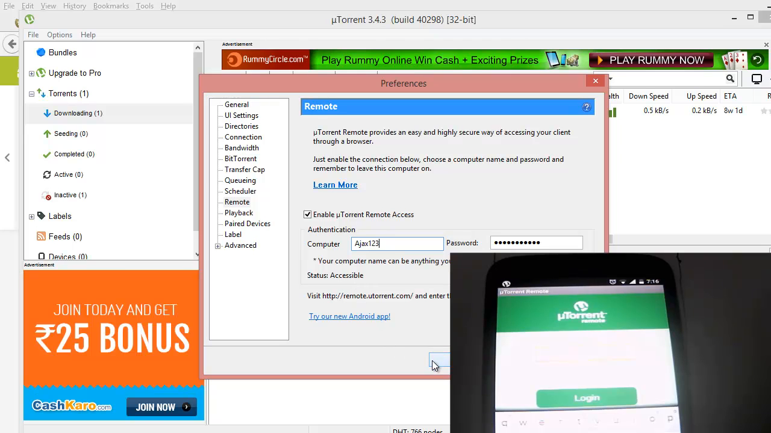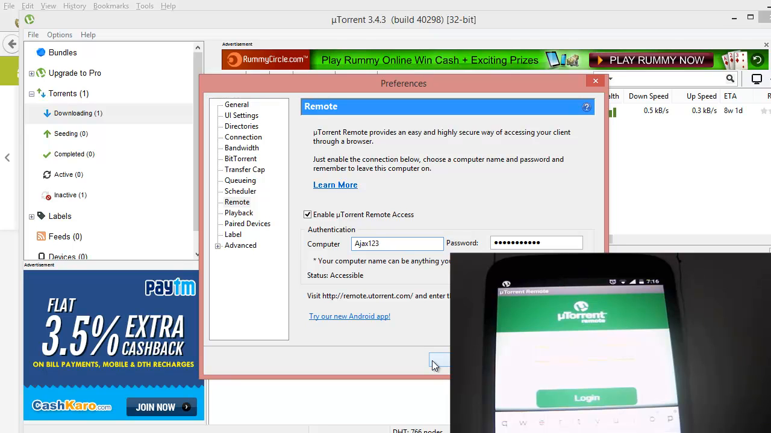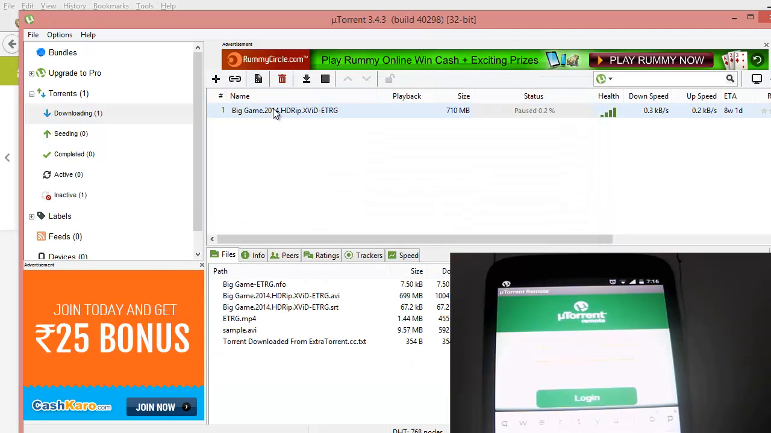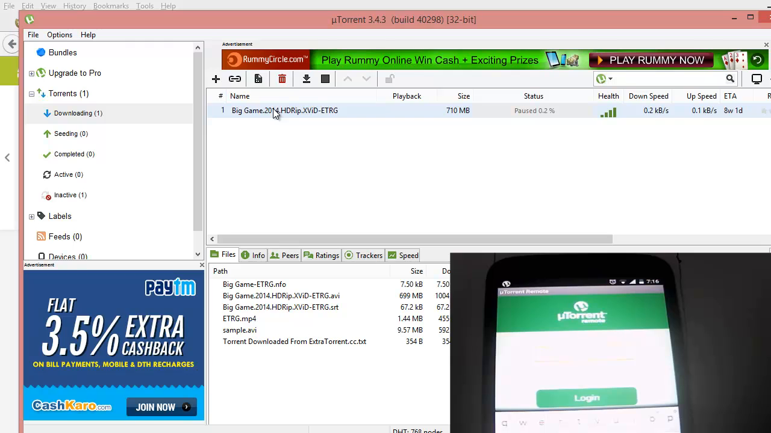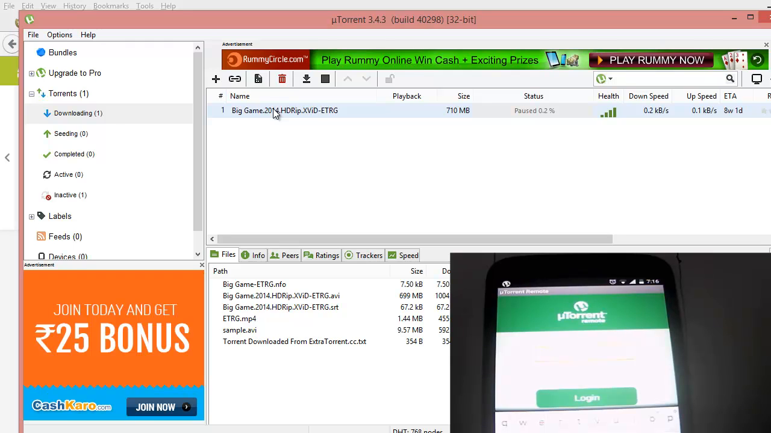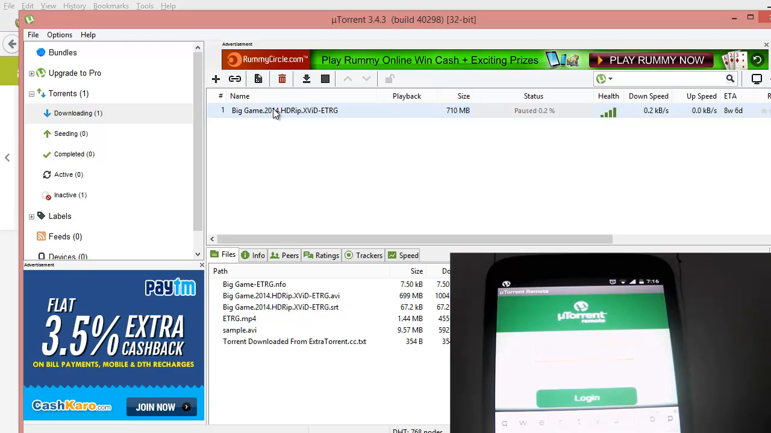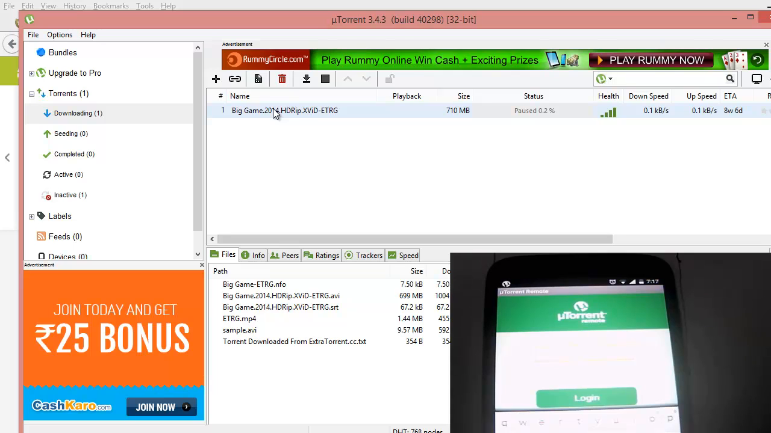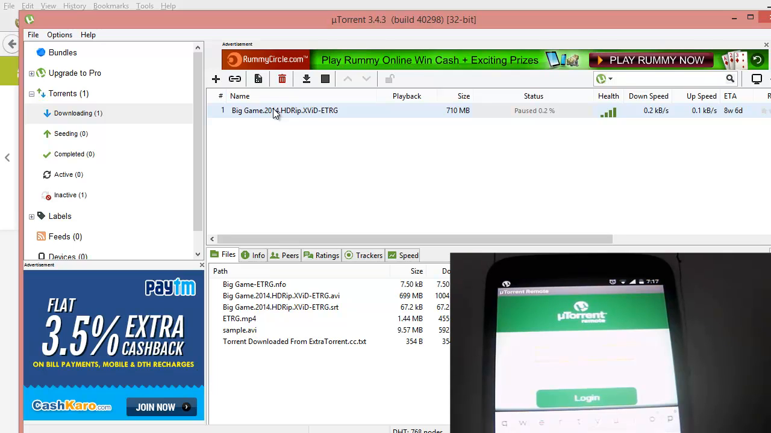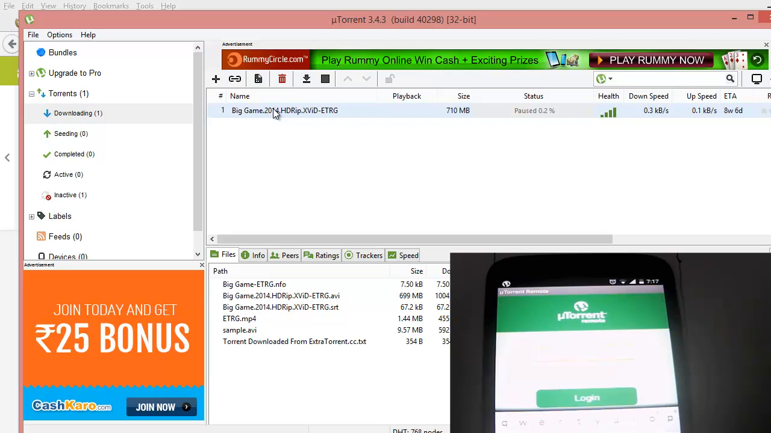So I hope to see you in the next video, because in the next video we're going to do a lot of things. The download you're seeing over here is in the paused state. From my mobile device, I'm going to trigger a command and it's going to resume automatically. Plus we are going to add a movie to my machine via mobile. So let's catch up on that in the next video.